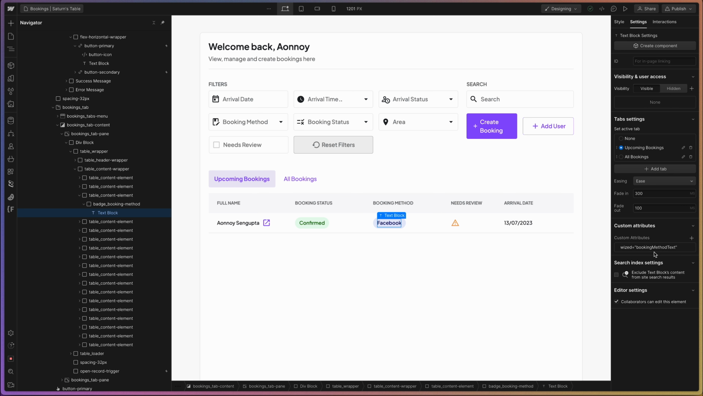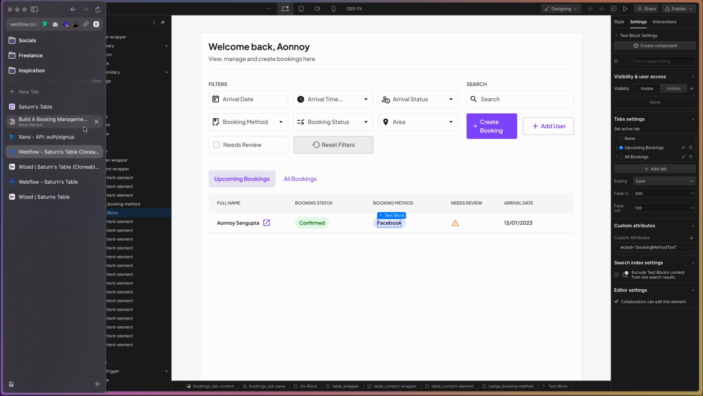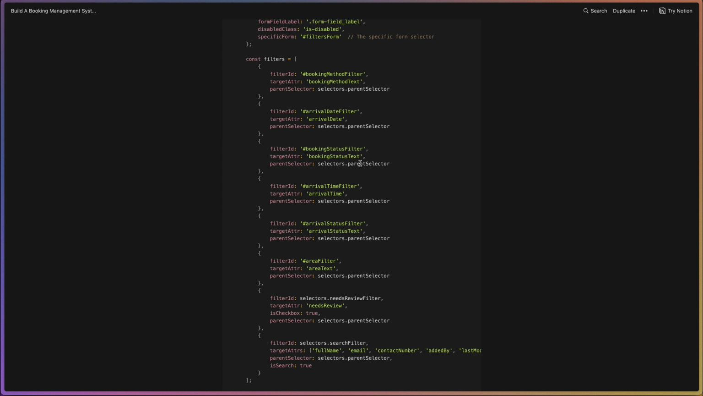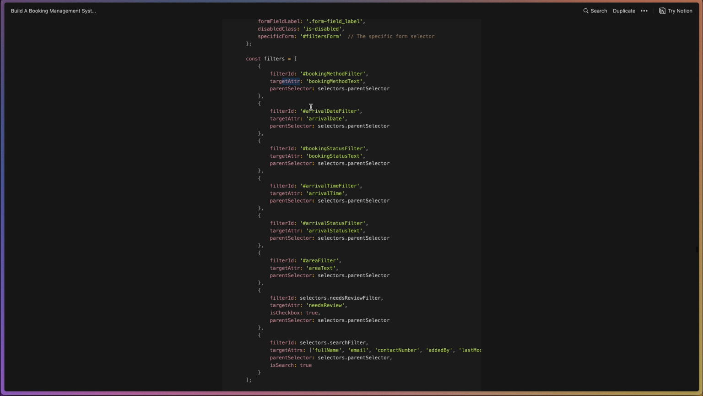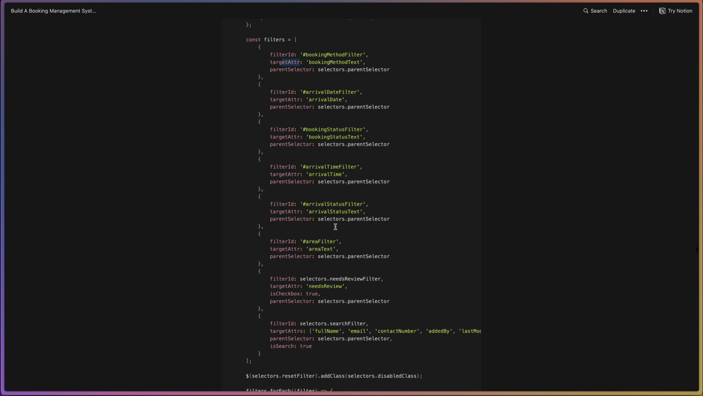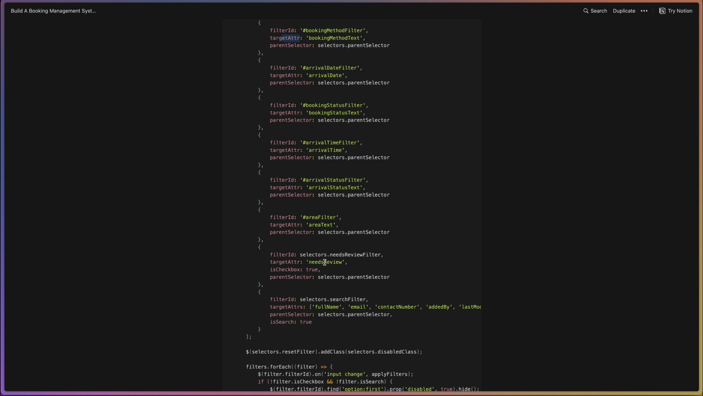You'll notice that we already applied the Wized attribute. That's exactly what is happening over here. We have the filter, where we're using the actual ID for the filter ID, and we're using the Wized attribute for the target attribute. That's what we're doing for all the other filters as well, except for needs review.